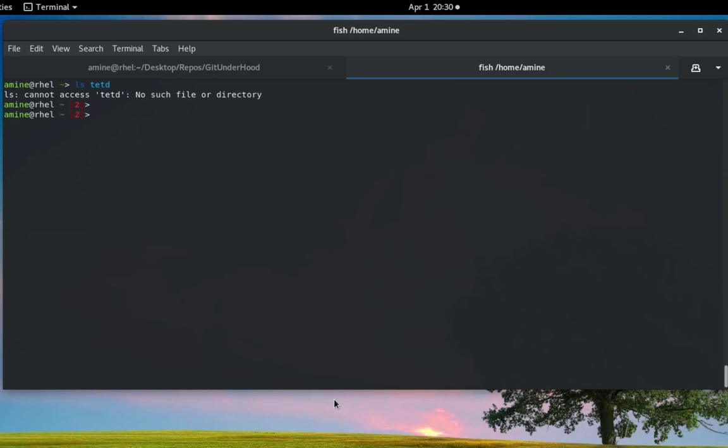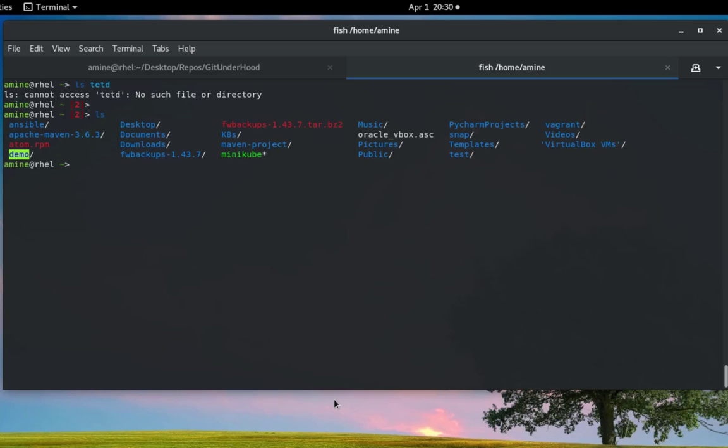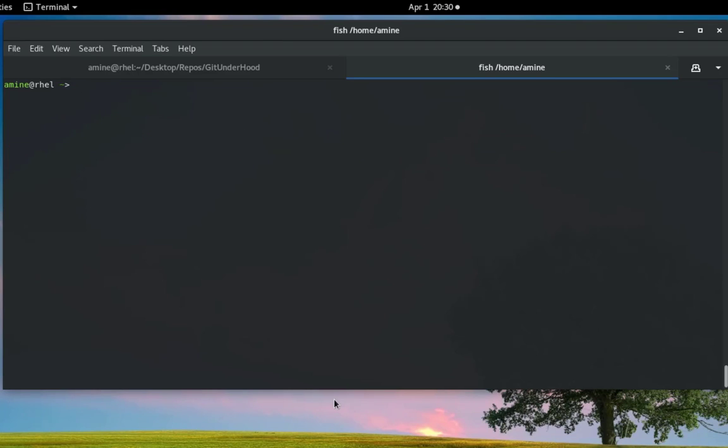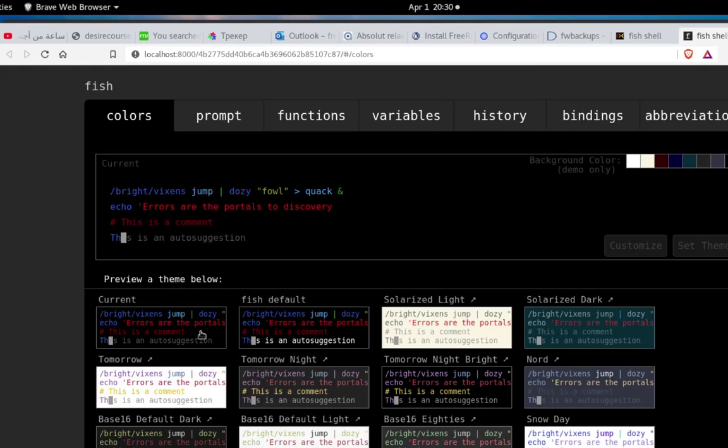Another thing that we can do is to customize our shell. For that, I will type the command fish_config. Okay, it's all in blue, which is a valid command. And here we go. I get this web GUI interface that allows me to change things. For example, here you can see the various themes that we can use with our shell.